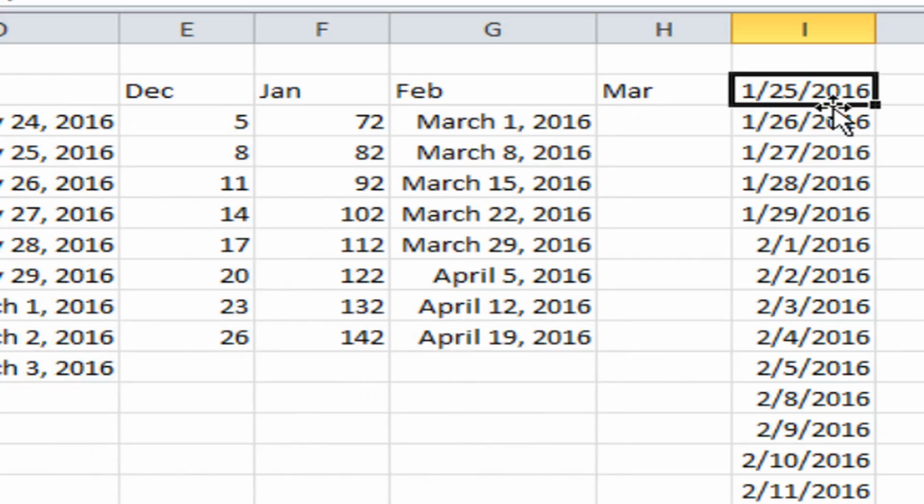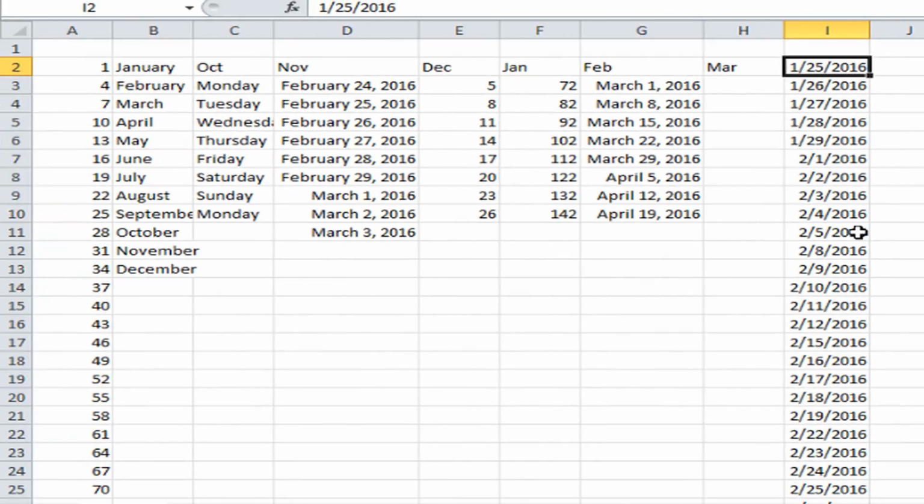It fills down, so January 25, 26, 27, 28, 29. It skips over the 30th and 31st. February again skips over some dates in here because these are all weekend dates. So this is all just a great way to fill in a bunch of information. You can fill in months, days of the week, dates. You can do short counting. You can do series of dates. You can do long series of numbers and long series of dates.